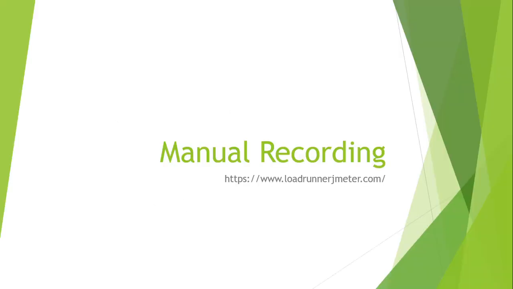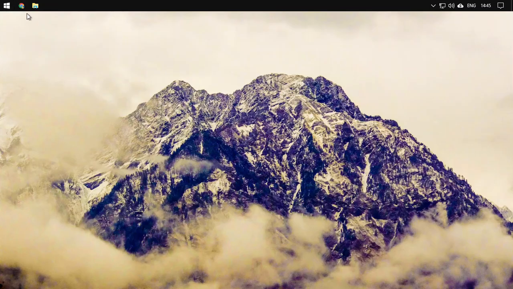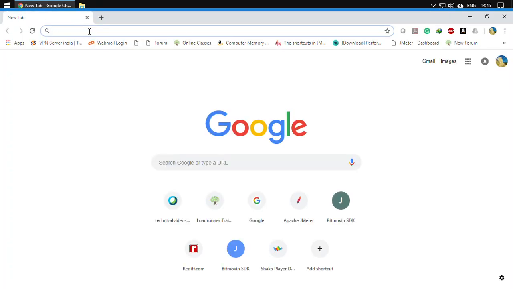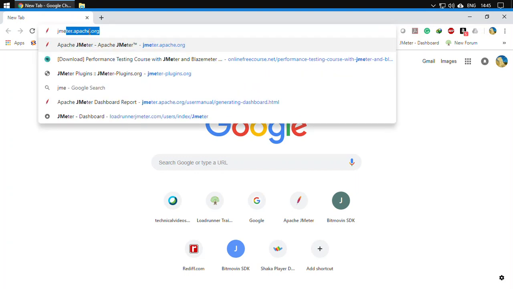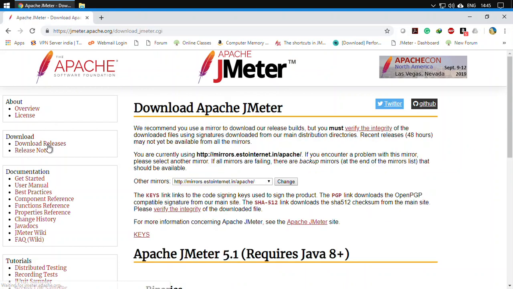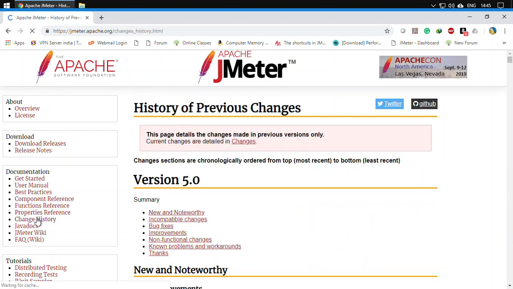It is easy. Okay, so over here, first of all, we need to open the browser, and suppose we have a scenario where we need to go to jmeter.apache.org. And here, once we have requested this page, we need to go to download releases, and then in the end we need to go to changes history. So these are the three things that we need to do. Let us jot them down.